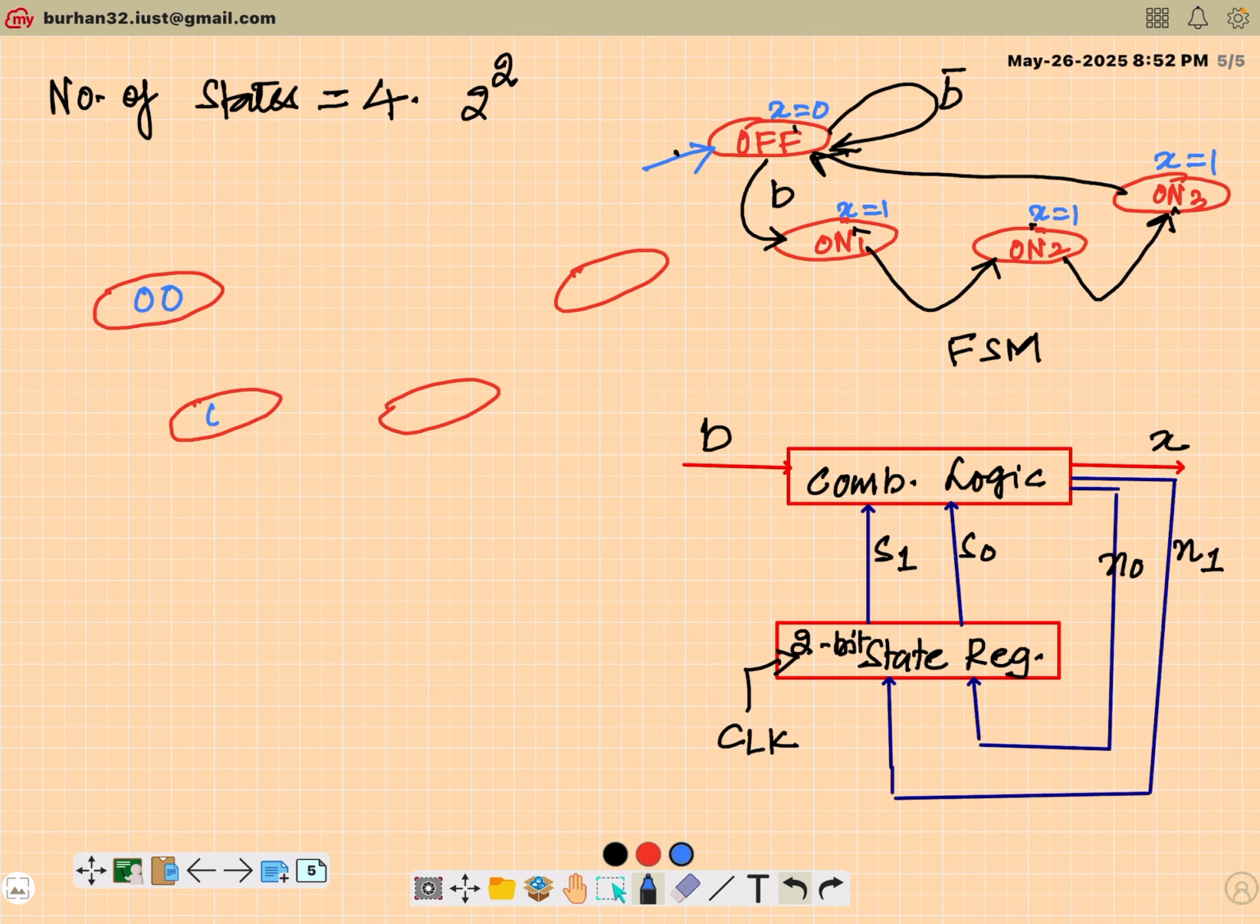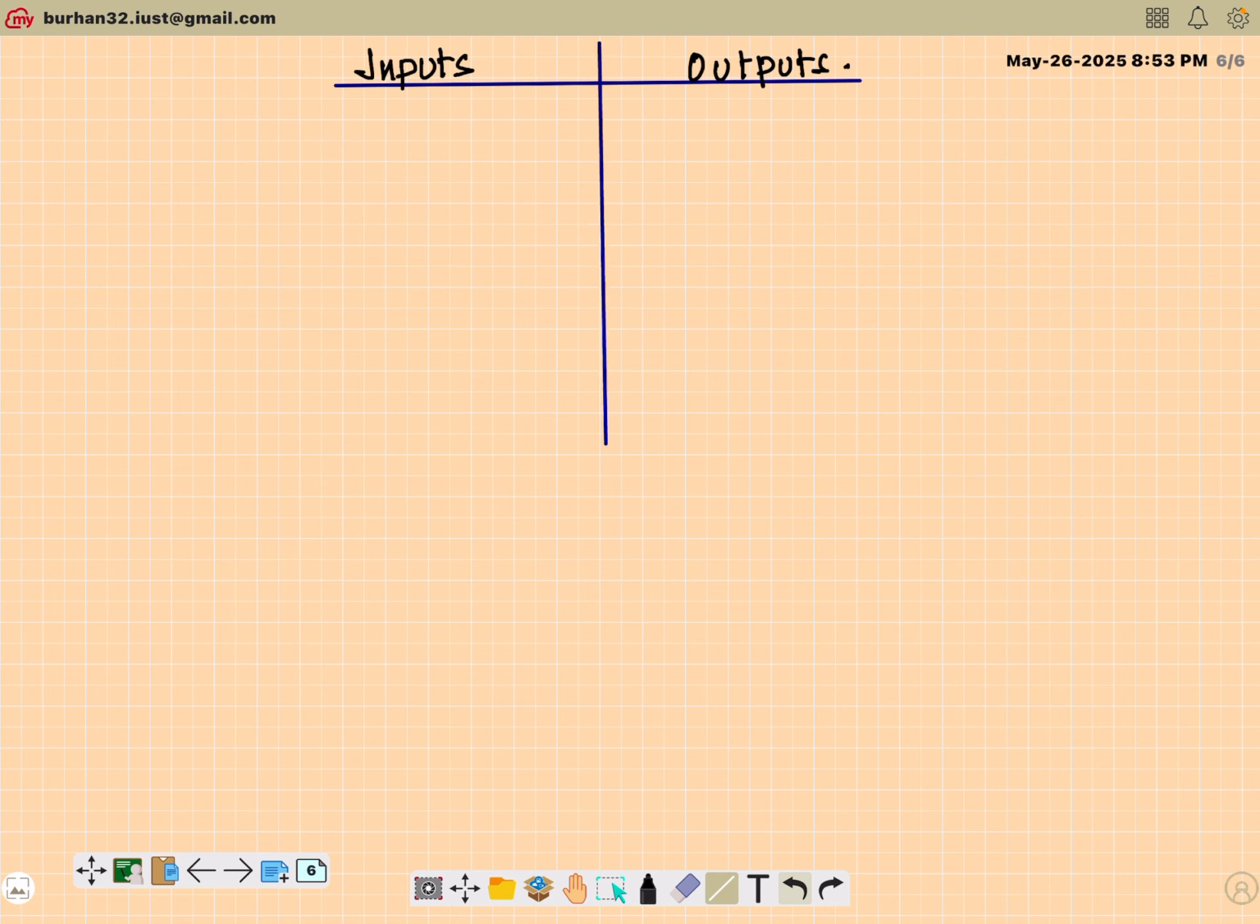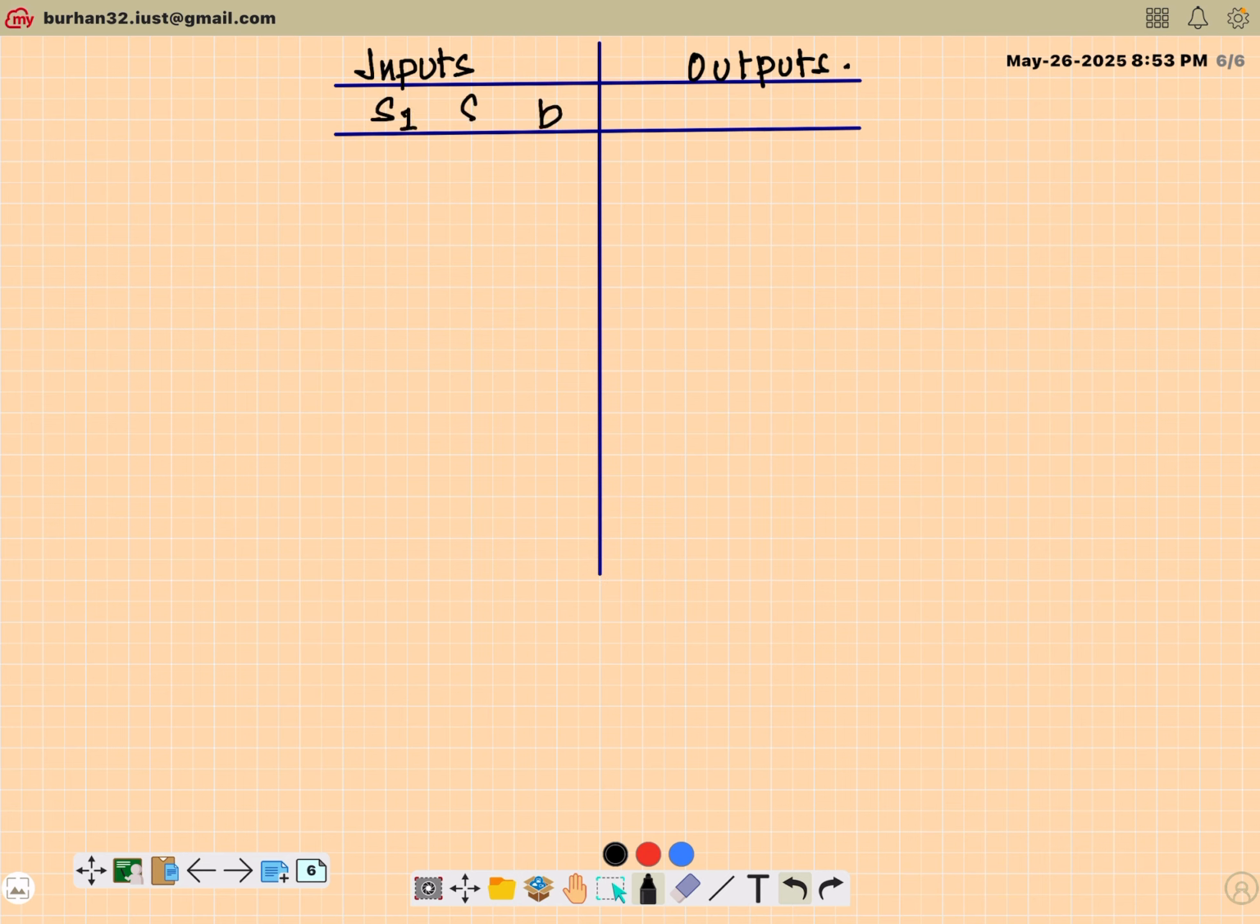Inputs on one side, outputs on the other side. Fine. And we have different categories of inputs and outputs. For example, when inputs are concerned, I have the external input B and I have the inputs that come from the state register. So in total, I have three inputs, S1 and S0. These are from the state register. B is my external input.